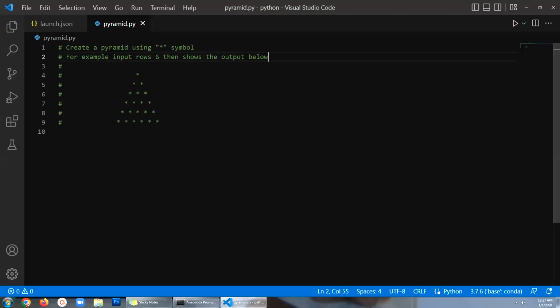Hi friends, in this program we will study how to create a pyramid using the star symbol. For example, here we have an input of 6 rows. 6 rows means 6 lines of stars we want to print. First we have to analyze the design and how to print it.